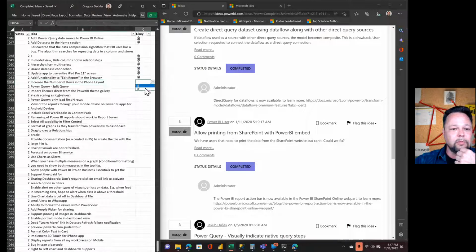Phone, nope. Power Query, split query. Like in the split functionality? Well, we'll just say yes. Import themes direct from the Power BI themes gallery. I don't think you can technically do that. But more important, no. X-axis scaling as log values. More important, I don't think it's. Let's be generous, Greg. We'll say yes.